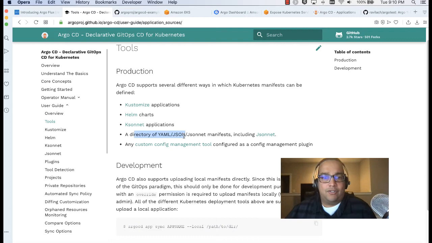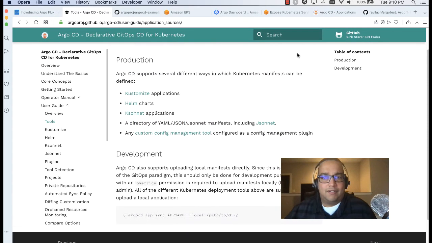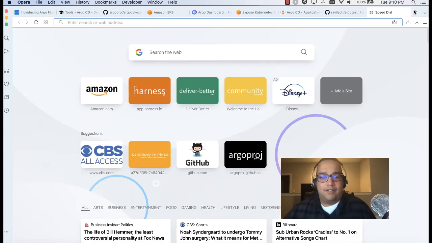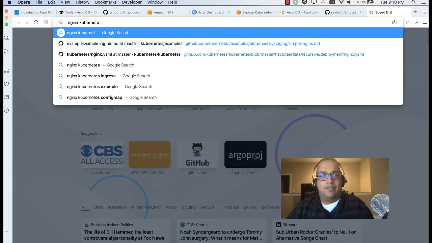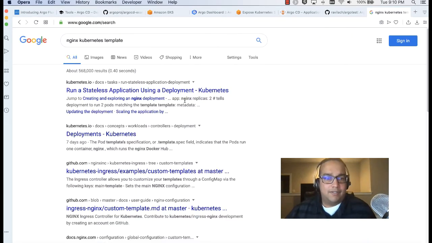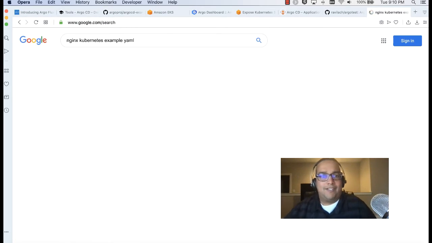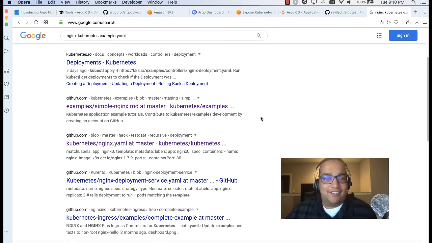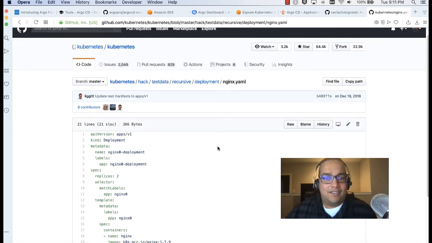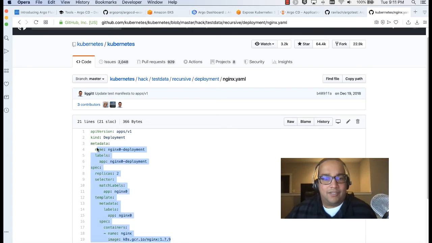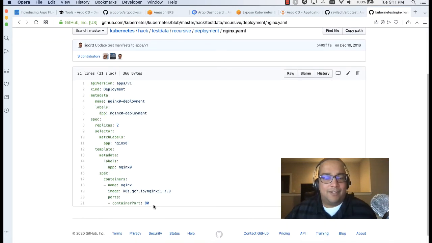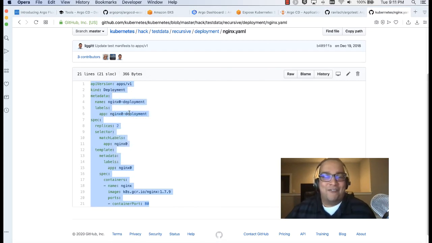Let's see here. So a directory of... if I could use a root. Let's just look at like Nginx, Kubernetes, template. Or sample YAML. Go searching here for these things. Yeah, this works fine actually. Sometimes you find them and the API is in beta. I've been working in Kubernetes years ago, before deployment was GA'd in V1. I had to change some of that around.